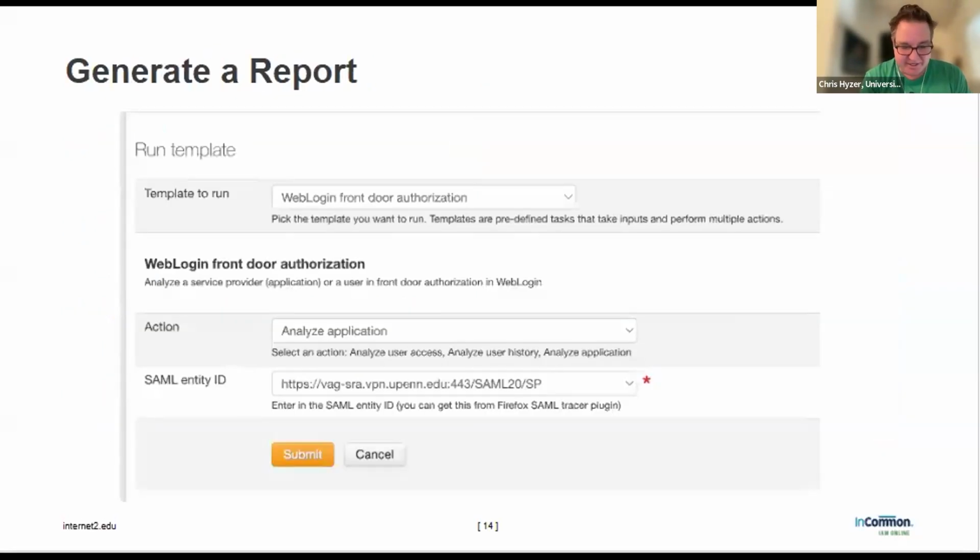So we have a GSH template in Grouper, which some people might be familiar with. Grouper is an authorization platform that you can build on. And we basically made this little screen in Grouper where you can go and pick an SP entity ID or OIDC config, and it'll give you a report of users who've logged in and give you a summary of that. Next slide.